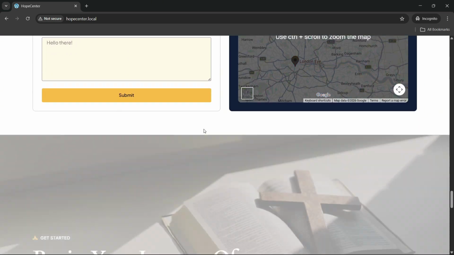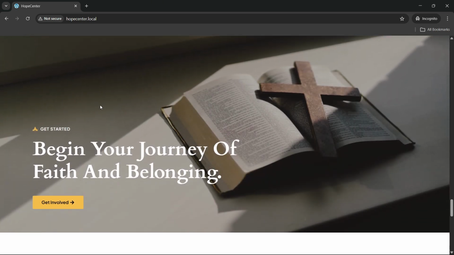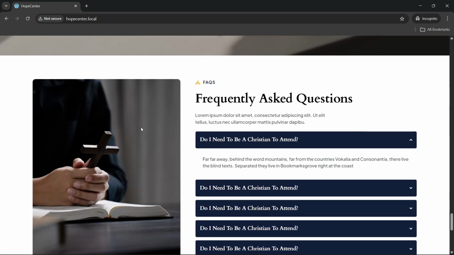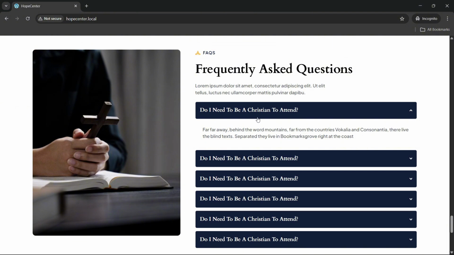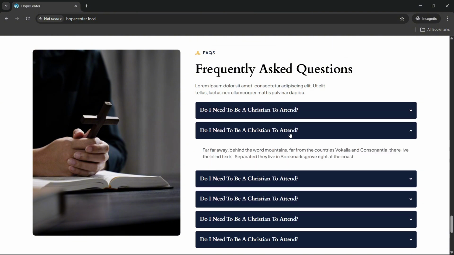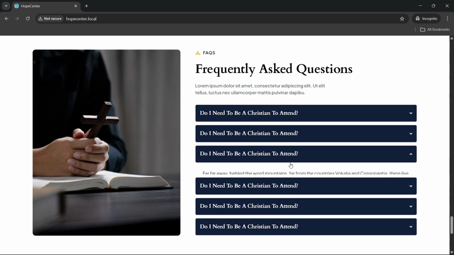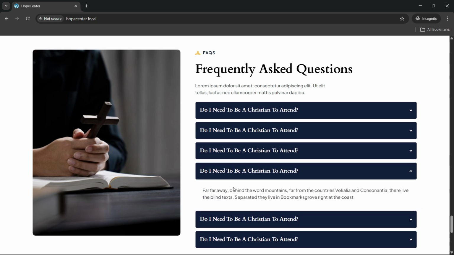Here we have this type of things. Also you can see that here we have the get started button, we have the get involved, and this type of CTA. Okay, all of these have animation. Here you can see we have this FAQ section. Here also you can see we have this type of question answer. So right now we have the same question, but you can add some different questions here.